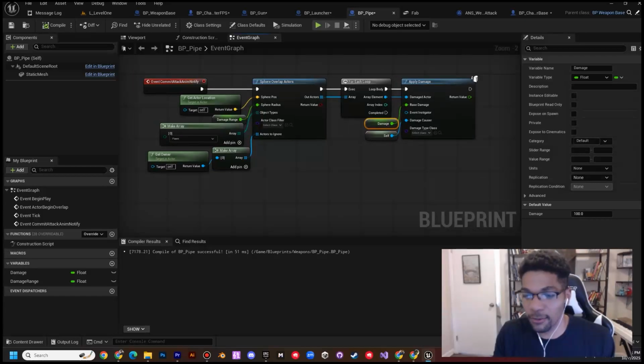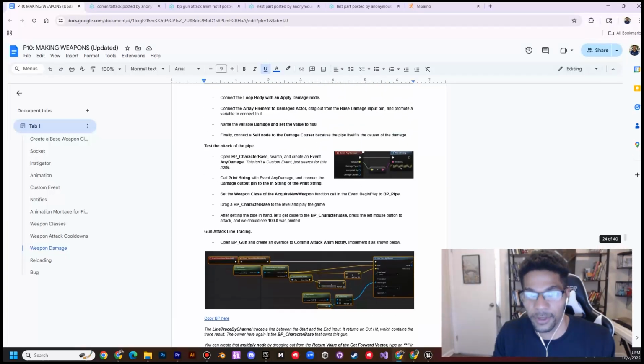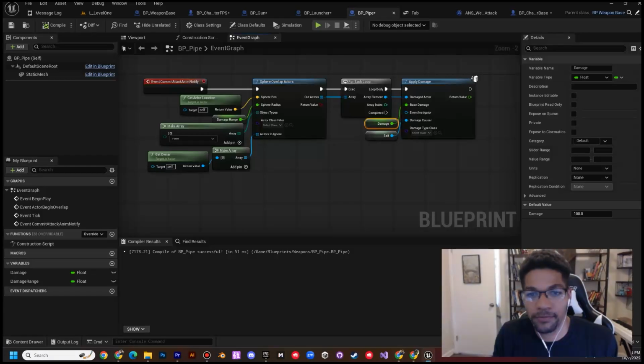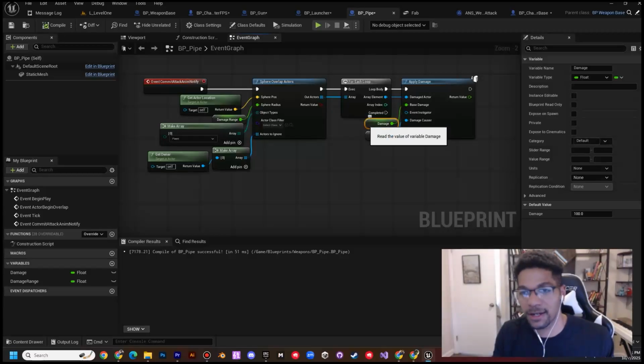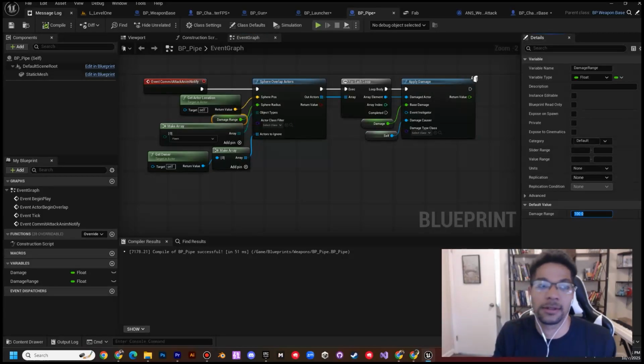make sure, I also went through it really quickly, but make sure that you were copying pasting the event commit attack notify from this section of the documentation. And once you paste it in and you promote the variables, make sure you also compile and set the default value for the damage to 100 and the damage range also to 100. You can only set that once you compile it.